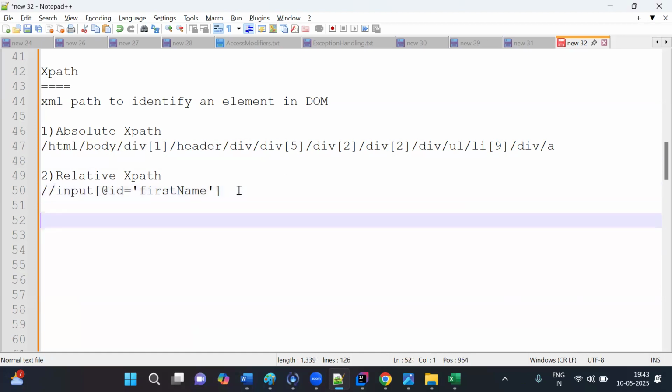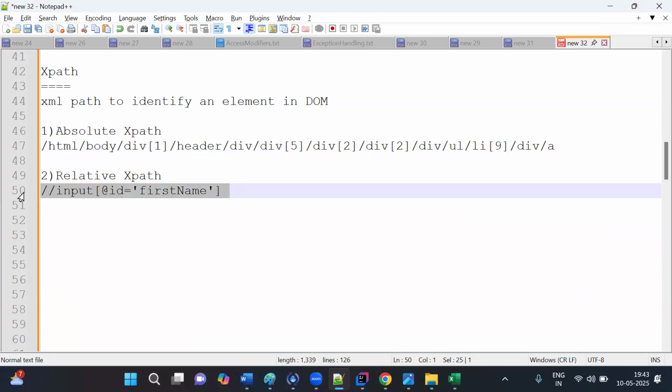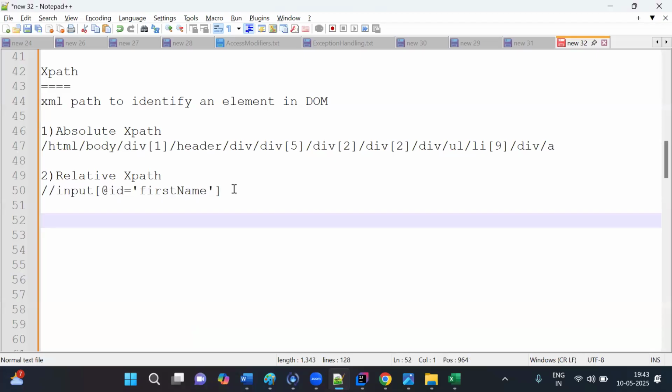So in real-time projects, mostly we use relative XPath. Correct. In real time, we don't use absolute XPath. When you use page object model or anything, it will not be a very readable format if you write the absolute XPath. And as you said, if one of the tags, like div or div5 or div2, has been removed, then it would be very tough to find the element using the absolute XPath. Correct. So always, in real time, we are going to use relative XPath.